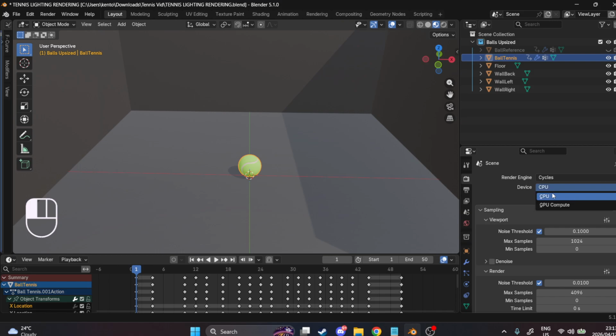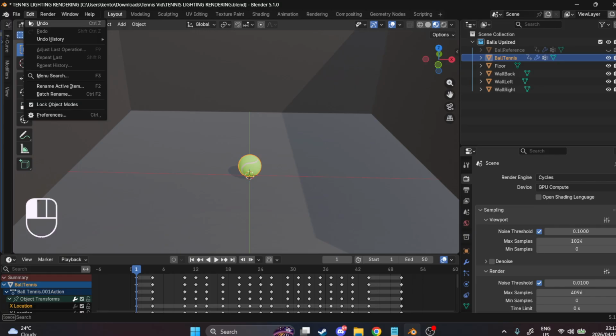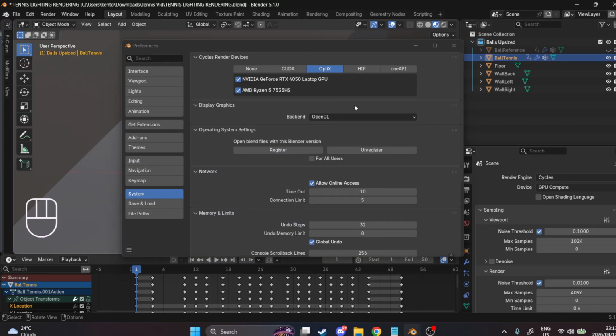The device, I'm going to make it GPU compute. Then to make sure this is working 100%, I'm going to go up to the very top left into my edit drop down, and then into preferences. Inside of my preferences, I want to go down to system. This third tab at the very top of system, you want to go to OptiX, and then make sure you have everything in here checked.